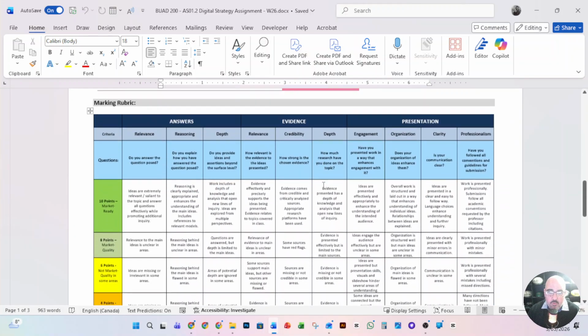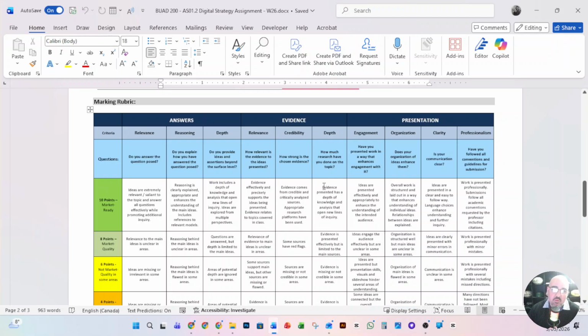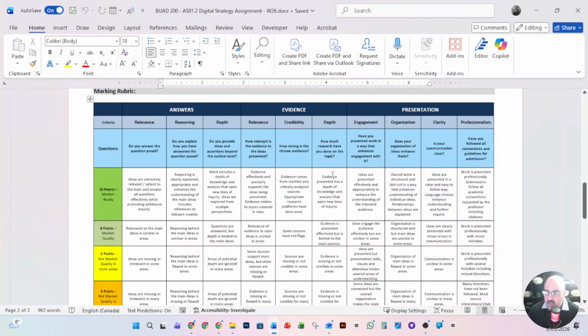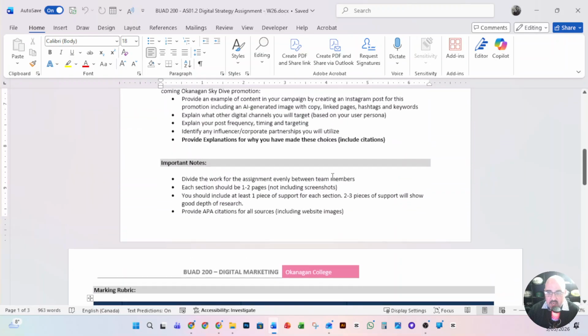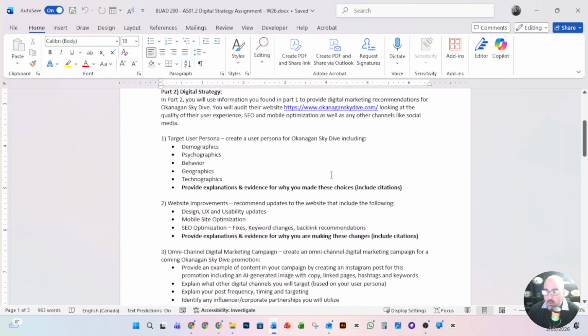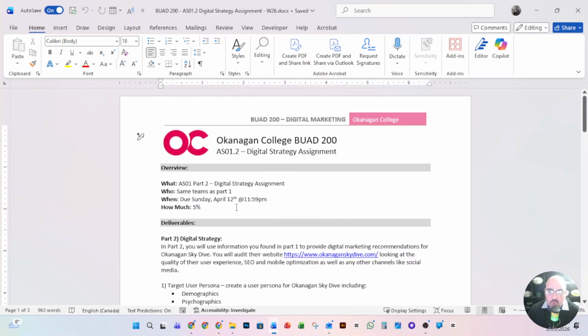Again, guys, the rubric is here, same as the previous one. 10 different categories here: relevance, reasoning, depth, evidence relevance, evidence credibility, and evidence depth. And then engagement, organization, clarity, and professionalism. And you guys can come and have a look at this to see how to get a 10 out of 10 in each category. All right, guys, there we go. That's AS02. That is due April 12th at 11:59 p.m.